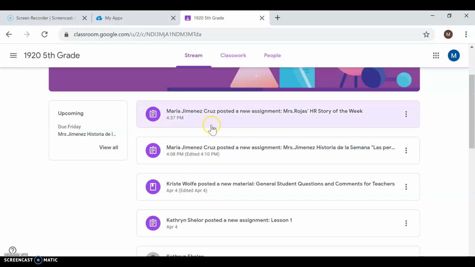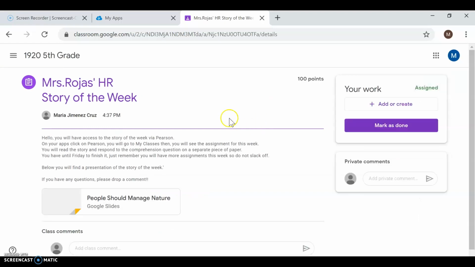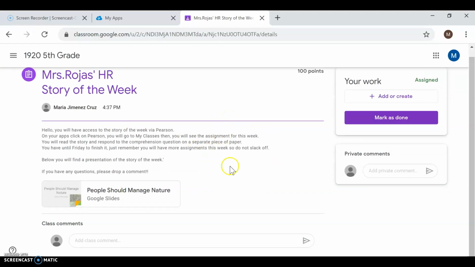Even though it's already here today, it's not going to be open until tomorrow morning, okay? So you can click on it. And here it goes.